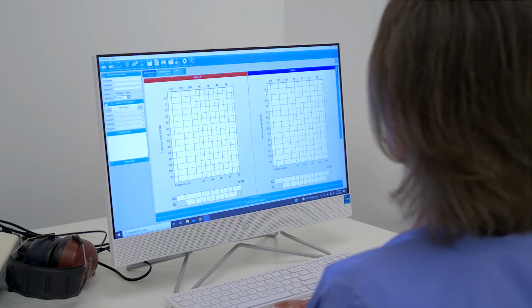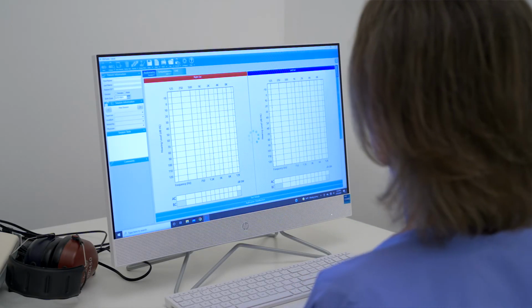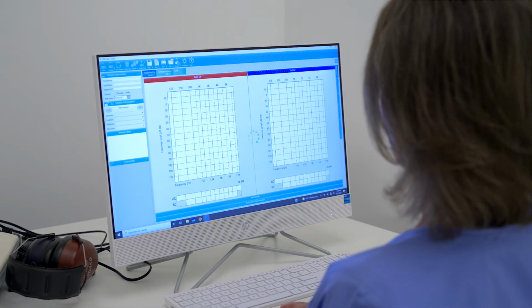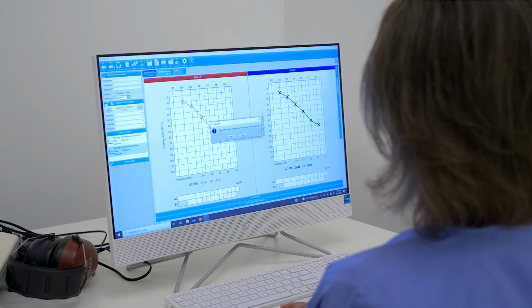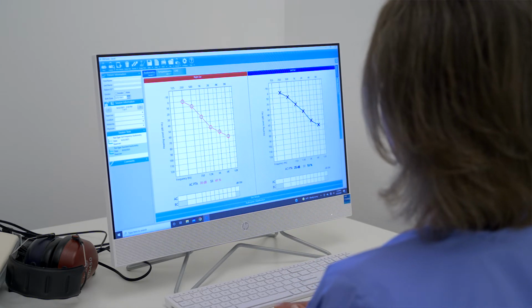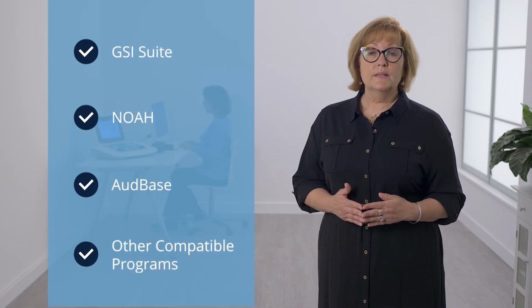Data management of AMTAS is seamless and flexible. It automatically saves a PDF of the professional report for review. In addition, you can transfer the patient's data stored in the audiometer to GSI Suite, NOAA, Audbase, or any other program that's compatible.